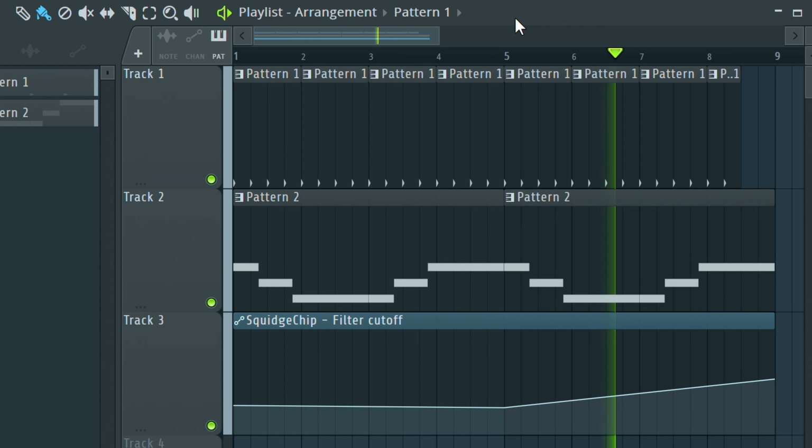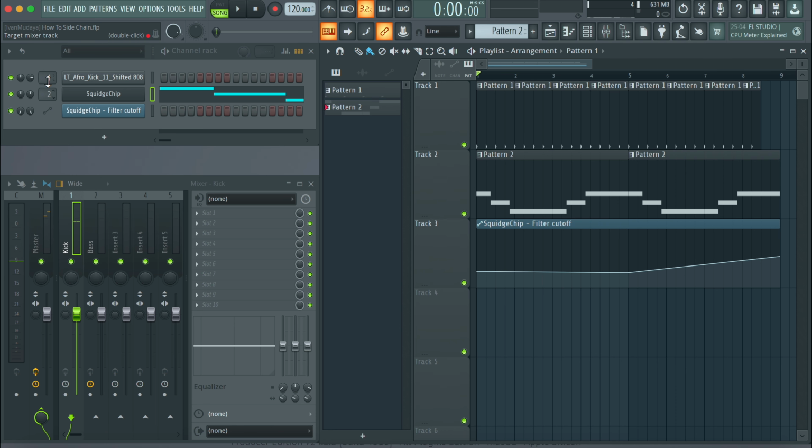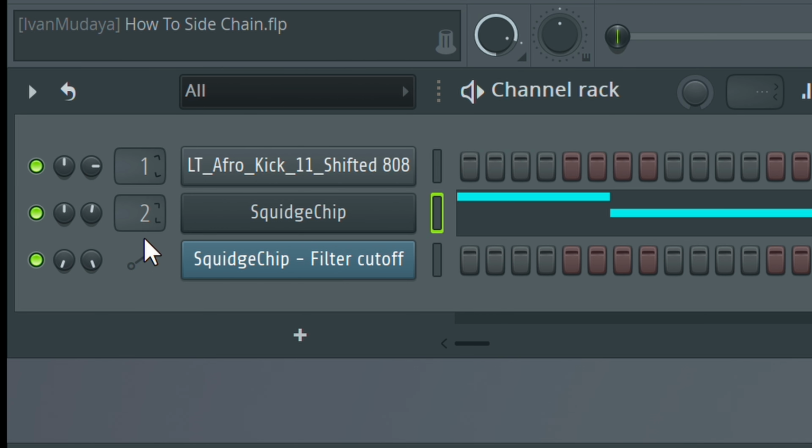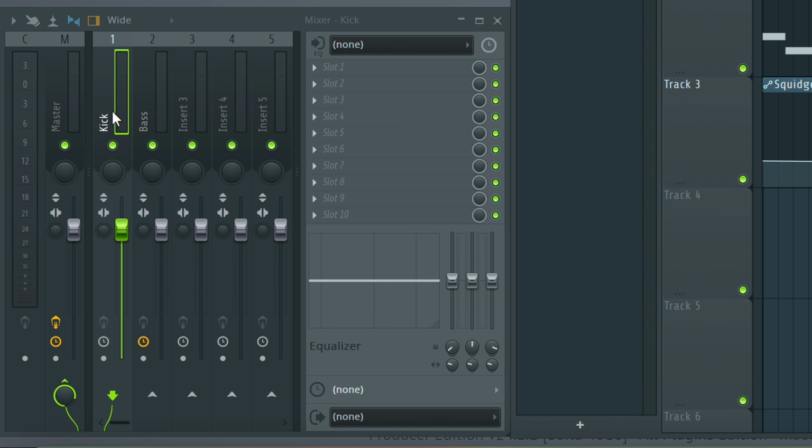So what you want to do first is make sure that your sounds are going to the mixer. You want to come here to the target mixer track on the left side of your channel rack here, and make sure that you are sending both of these instruments, or any of the instruments that you want to sidechain, to the mixer track. So you can see them down here. We have the kick and we also have the bass right here. So we have the two.